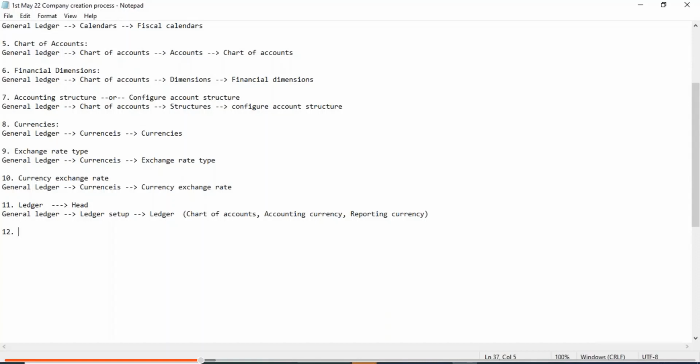Otherwise, if you want to modify later, you need to close this company and create a new company once again, a fresh implementation. It's a big exercise for you. You need to recreate all those things once again. Understood? Okay, fine. Next, general ledger.